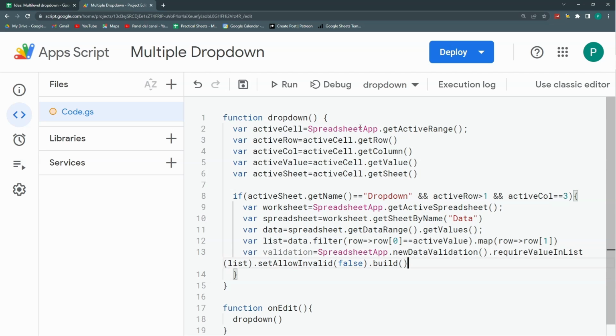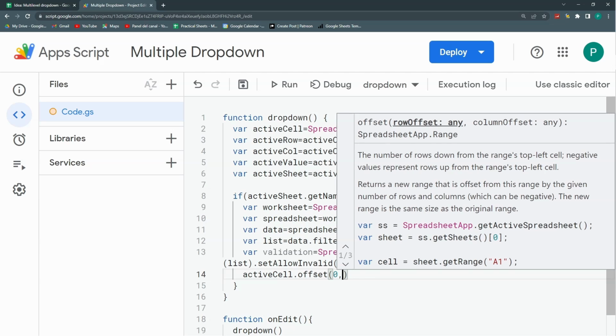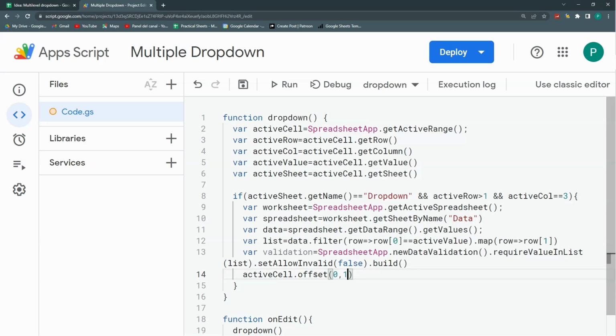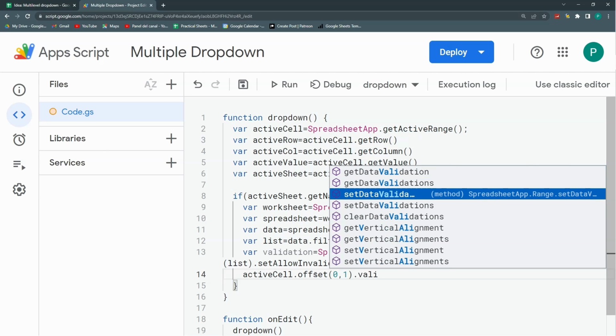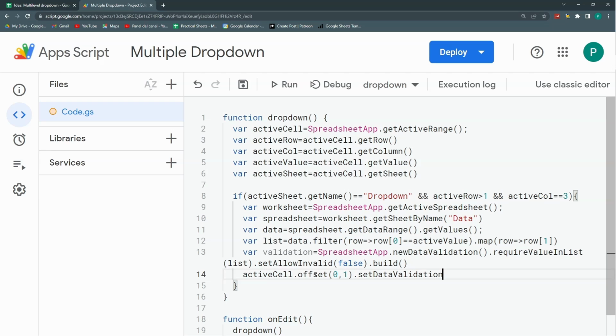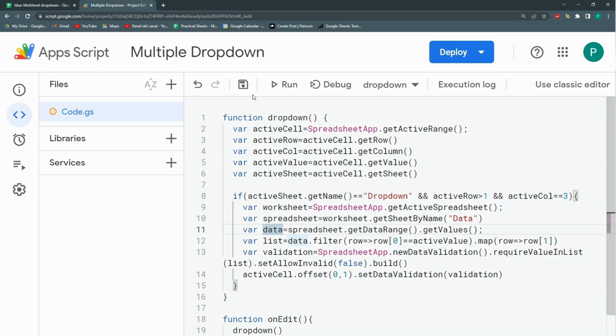And now we need to put this validation somewhere. So in our case, we're going to put the validation in the cell to the right of our active cell. So we're going to say activeCell.offset, we're going to move 0 rows and 1 column to the right. And here we're going to create our validation. We're going to setDataValidation, and we're going to set the validation we just created. And that's it. It should work. Let's see.